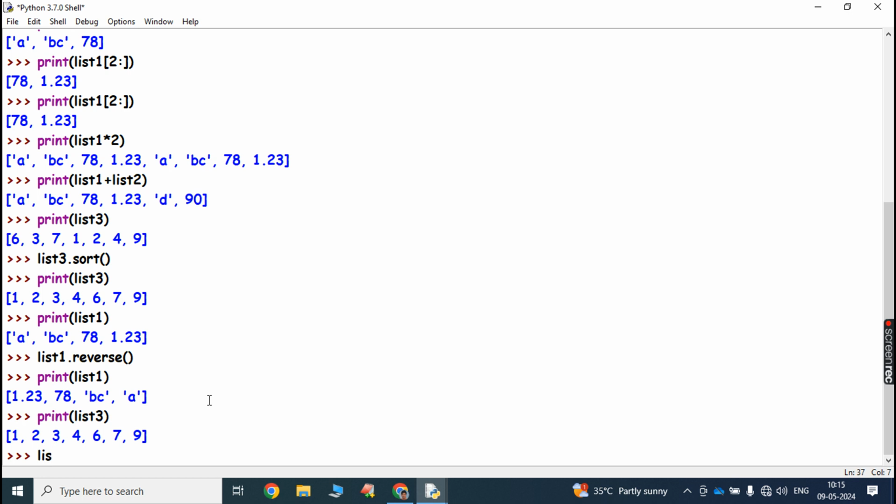List 3 dot insert. First we have to give the index position. What is the index position? 7. Then what is the element we have to insert? 10.